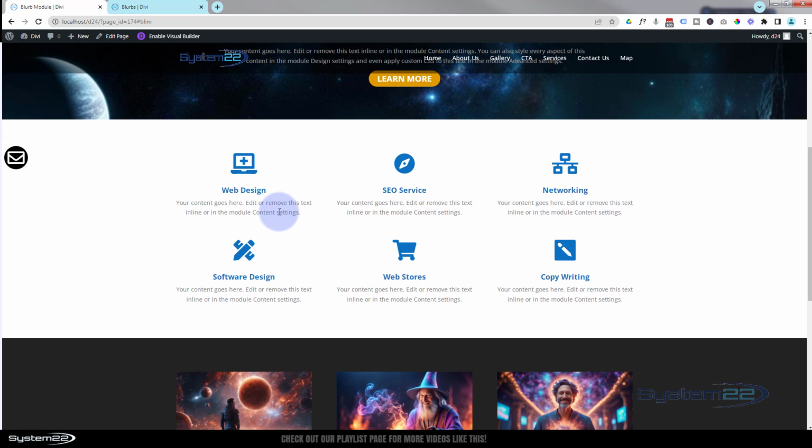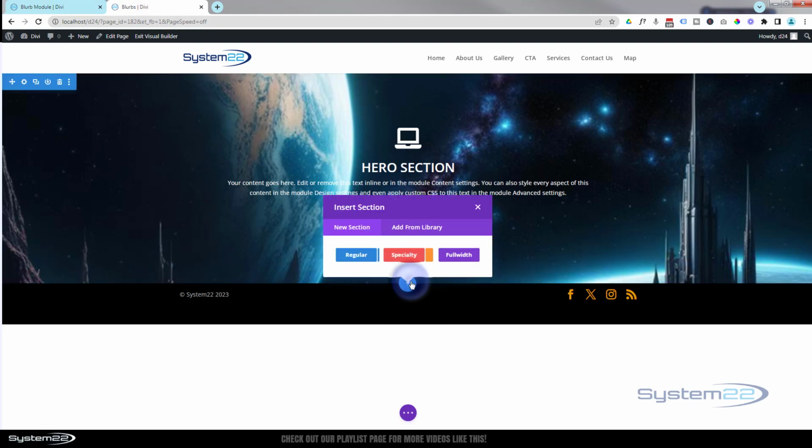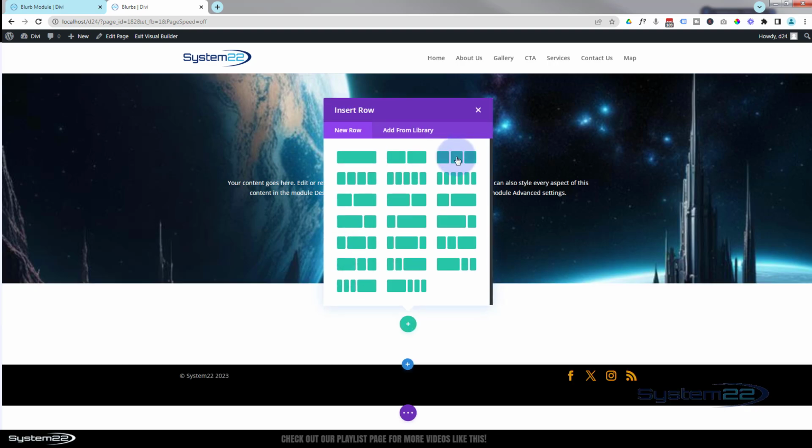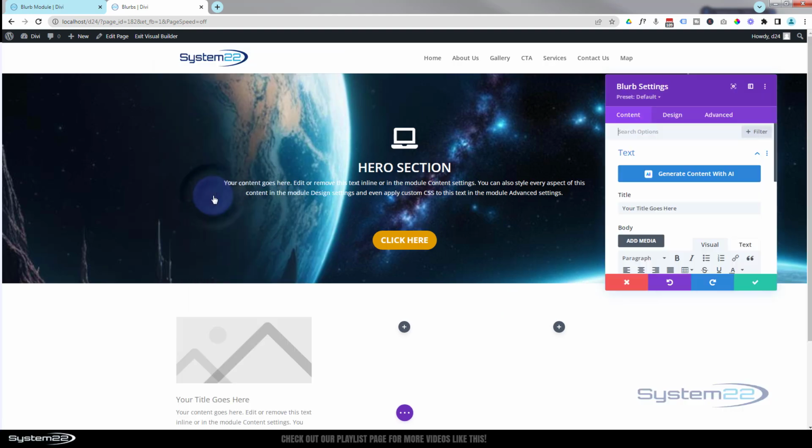We've got these great little blurb modules here that you see quite often on pages, advertising services and stuff. Really easy to do, so let's do one of those. I'm going to add a new section. I'm going to make it a regular section. I'm going to use 3 columns in this. Funnily enough, I'm going to use a blurb module.